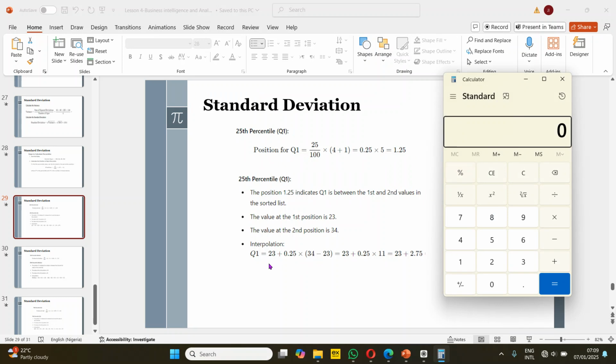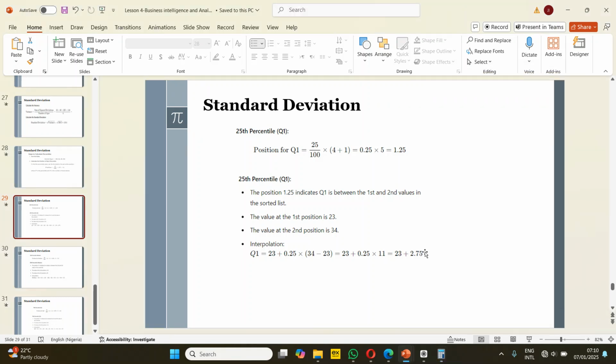So we have 23 plus 0.25 times 11, since 34 minus 23 is 11. In BODMAS, we do the multiplication first. So we have 23 plus 2.75, which gives us 25.75. That is the answer to the first quarter.